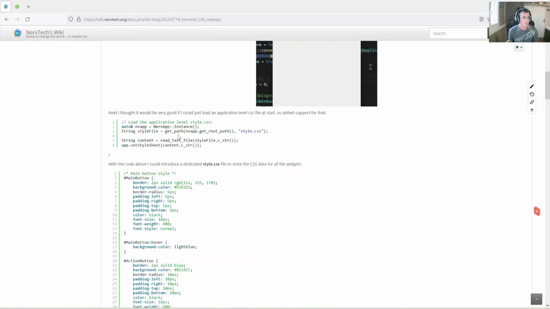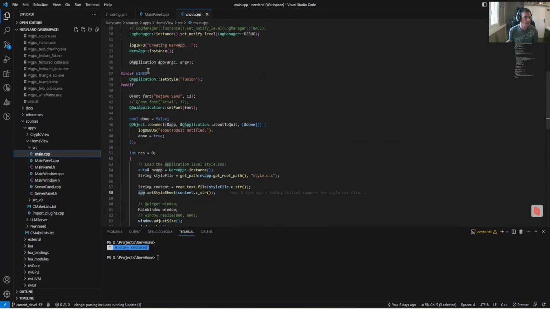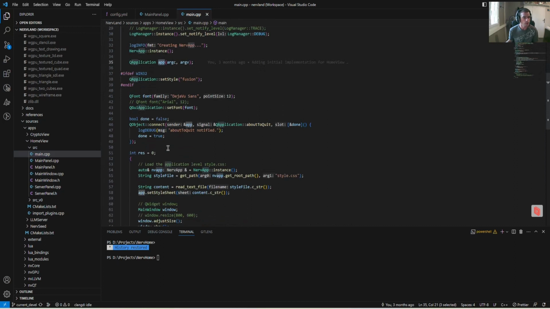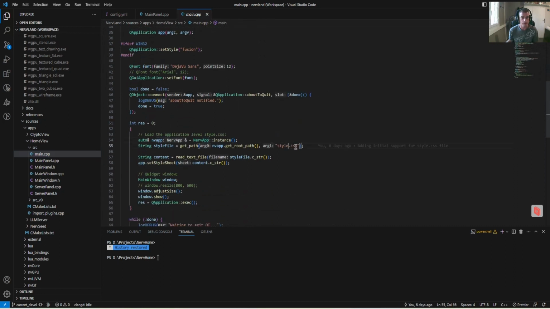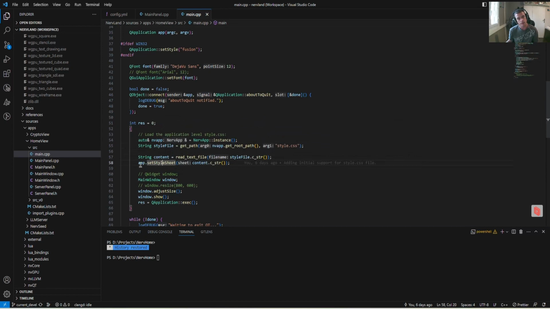What I did next was to introduce this style sheet, an application level style sheet. The idea then is you would load this style sheet at the start of your application and assign that directly to your Qt app. So this is what I'm doing in the main file here. I first create the app, so QApplication app, and at some point I'm going to try to load this style CSS file, and I just read the content of this file as a string, and you assign that as a style sheet for your complete app.